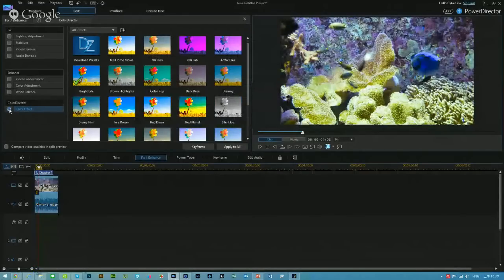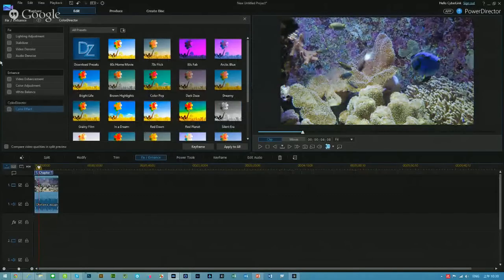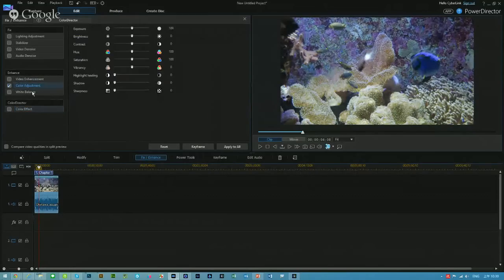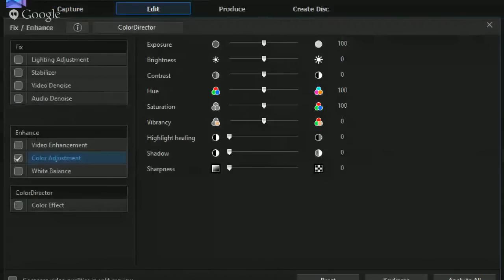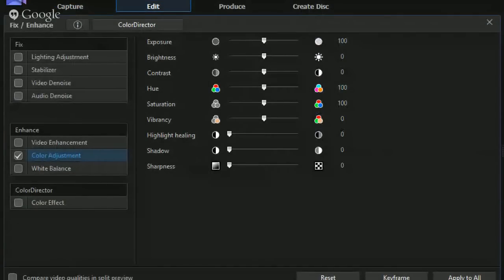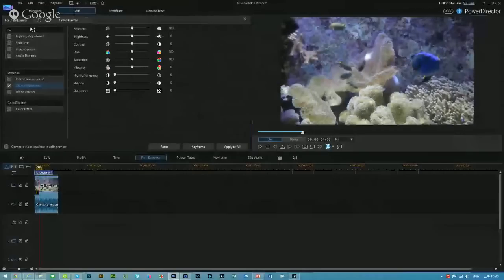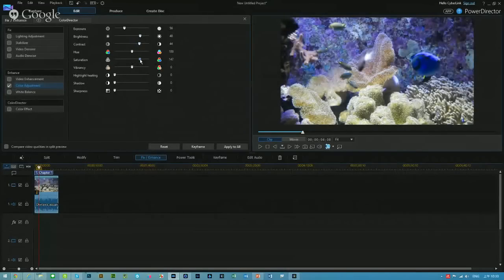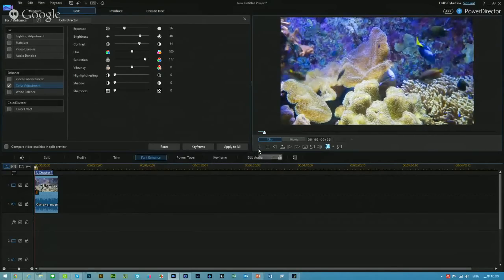There are also other ways for you to tweak the color, under the same Fix and Enhance tool. You can go to the Color Adjustment tool. In Color Adjustment, there are controls for exposure, brightness, saturation, etc. If I think it's a little bit overexposed, I can make the exposure lower, make the brighter part higher, make the contrast higher, and make the saturation higher. Okay, so this is the adjusted footage.